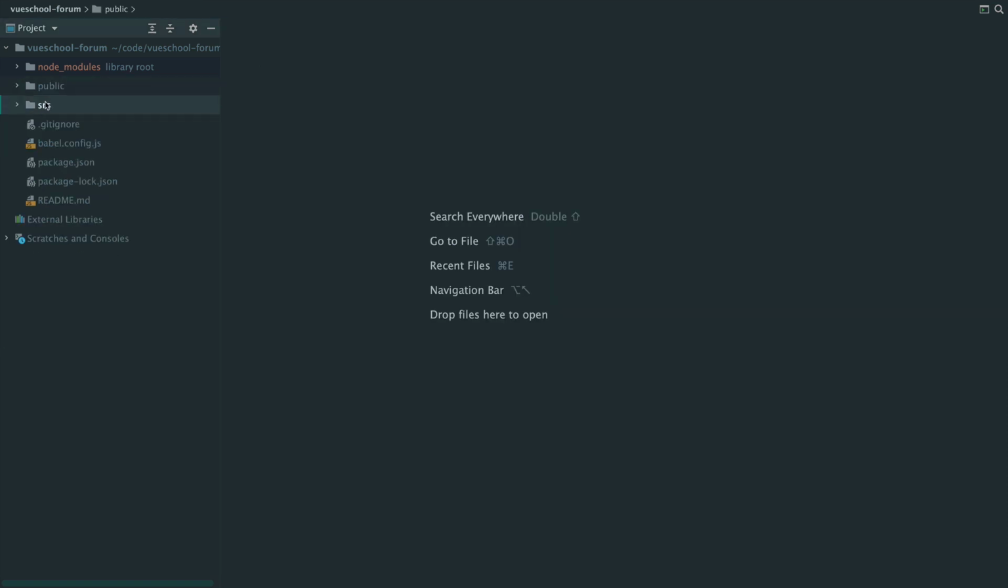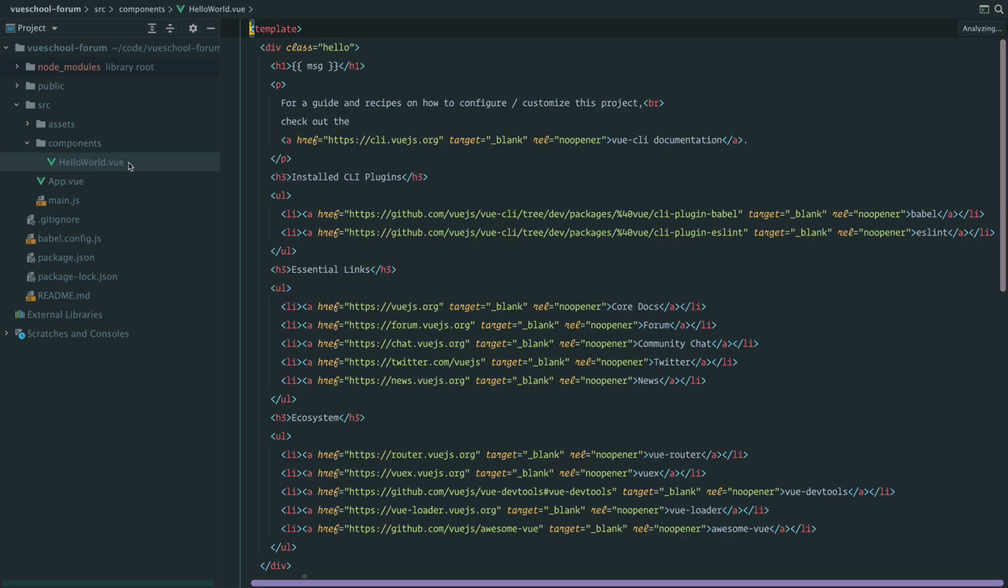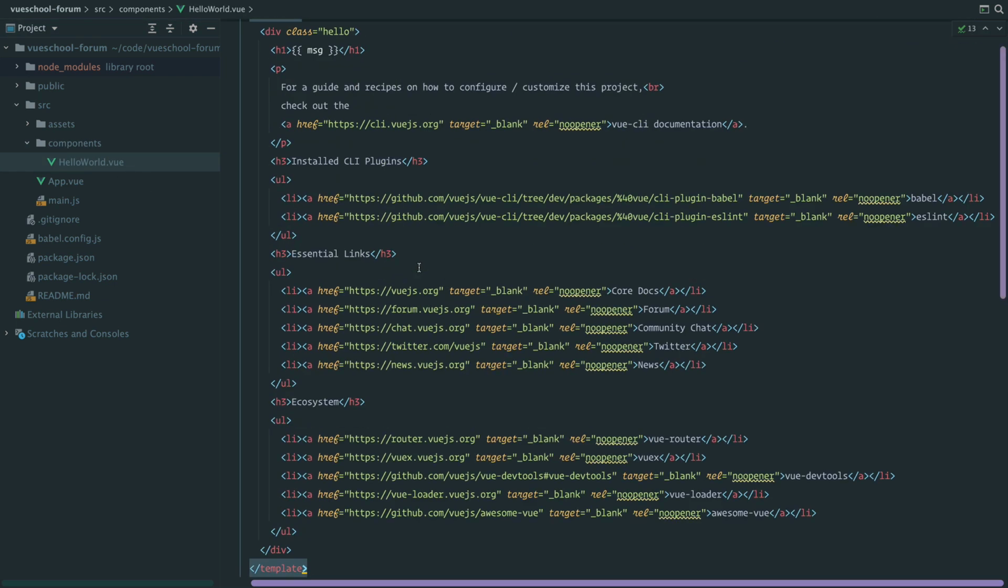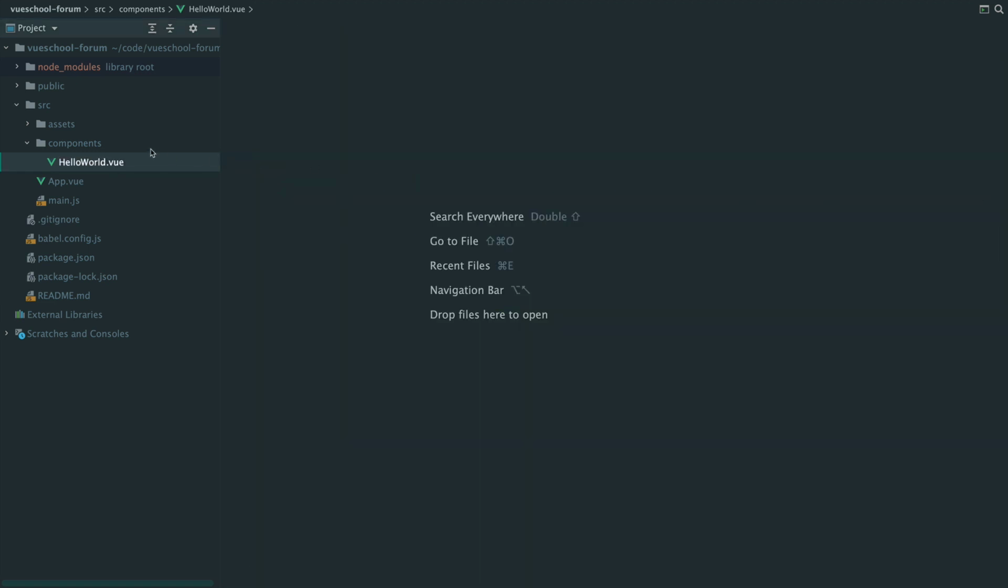Next, the src directory contains our application's code. The components directory is where our components will live. Initially, it comes with a hello world component that displays the list of useful Vue links that we see when we open our application in the browser. Here is where we will place the components that we create.